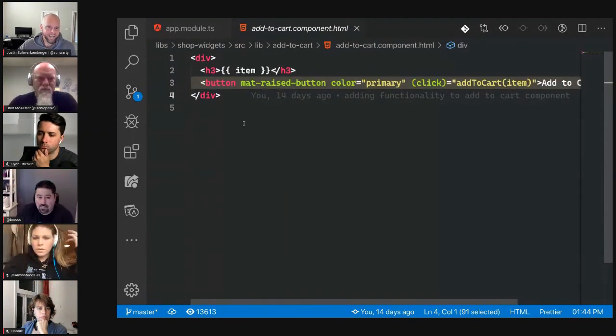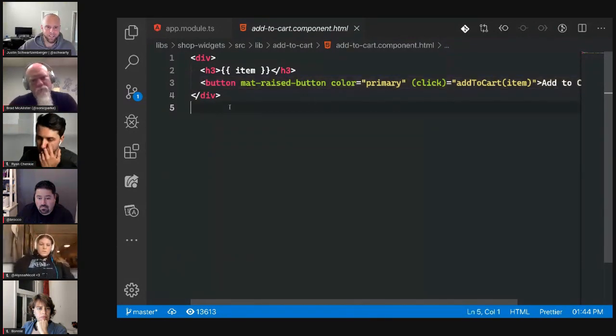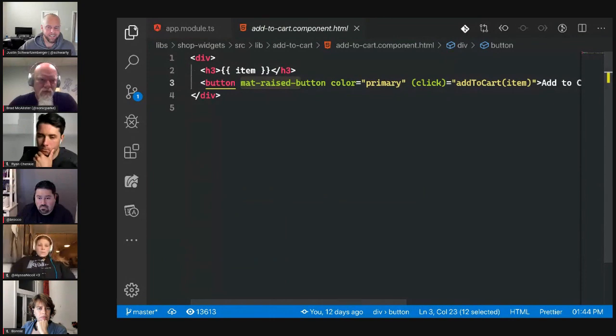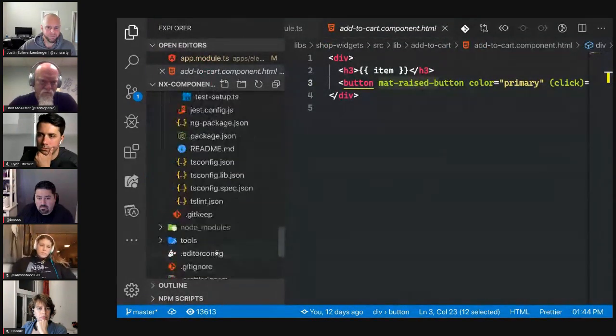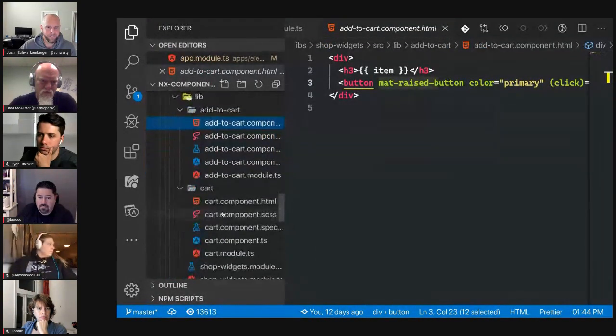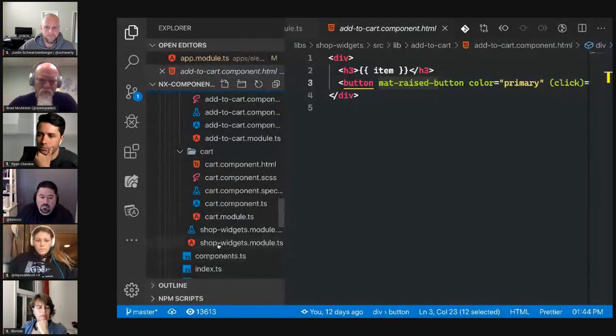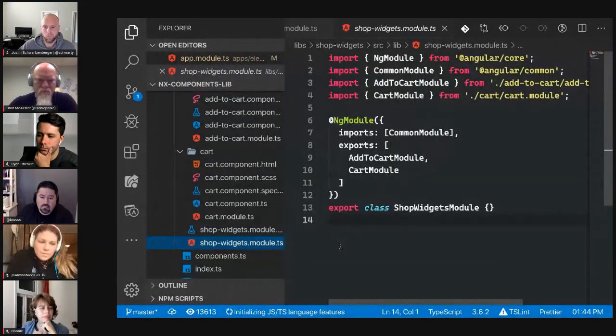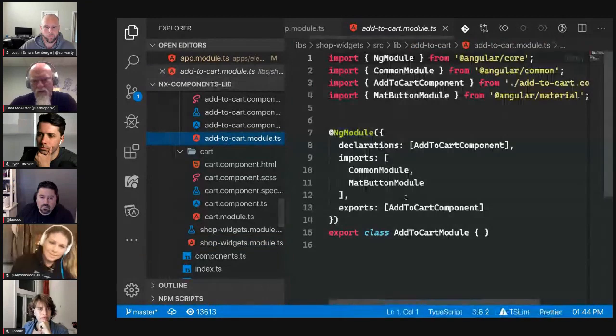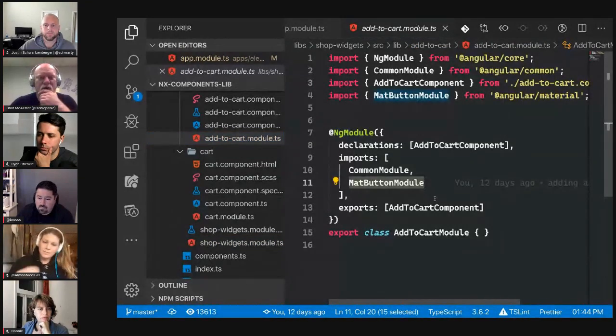So my guess would be that it's bringing in the material module. Like, where is that being brought in, right? Is it being brought in for the app module for the build of the elements? It's in both. Yeah, it's in both. So not there. Here. The map button module is being brought in here.